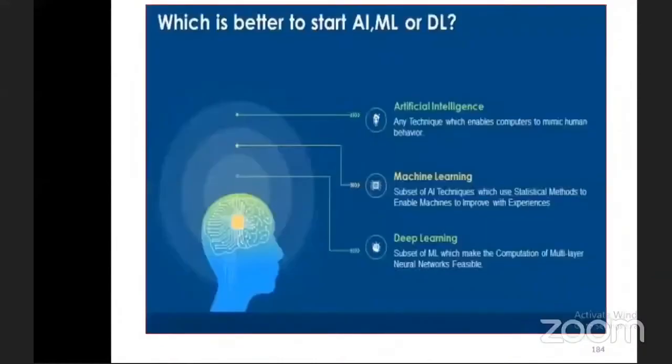So as a beginner, my dear students and faculty members, you may have a doubt: which is better to start with, AI, ML or DL? For that doubt, I am giving the answer. If you are a beginner, just use artificial intelligence, any technique which enables computers to mimic human behavior. So it is better to start as a beginner with artificial intelligence, learn expert systems, fuzzy logic, soft computing techniques, etc.